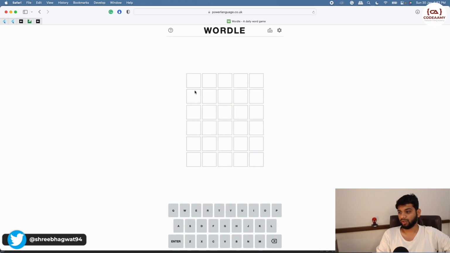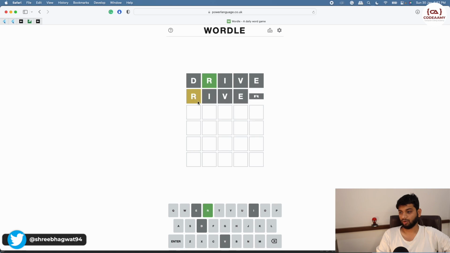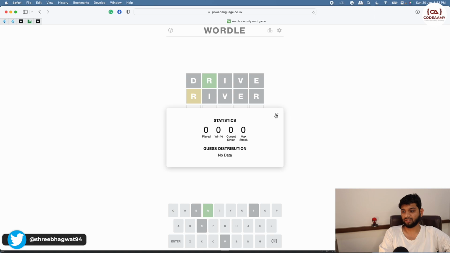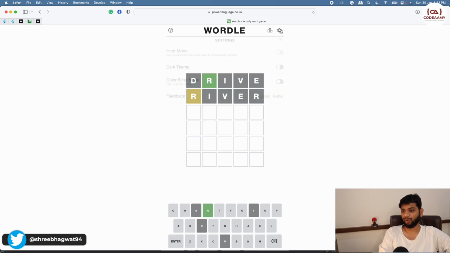They have generated a new word and I don't know it, so I will start with drive. And if I hit enter, okay, so R is there and R is present at the right place. Again, wrong. Okay, fine. So now over here, if you can see, this is the word, and this also has statistics and settings. We won't be going into those, but we are going to create this application.